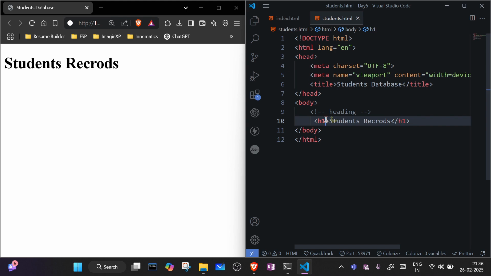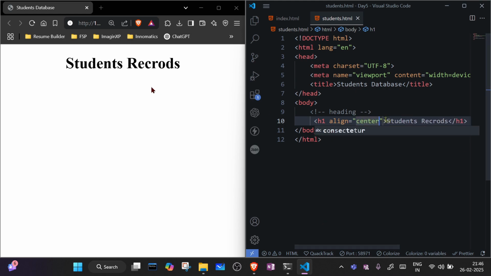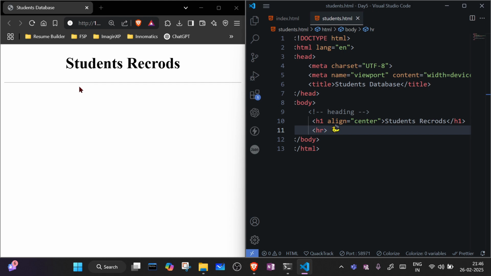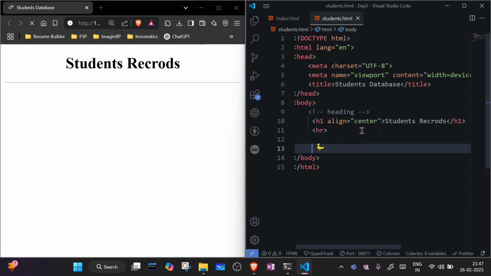Now I want to keep this heading in center, so I will write one attribute which is align, and the value of this attribute will be center. So your text will come in center, and after that we will mention another tag which is HR tag. HR is nothing but for horizontal line. So as you can see here, this horizontal line is coming. Okay, and after that what we can do, we can use table.